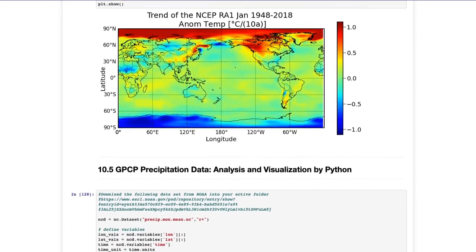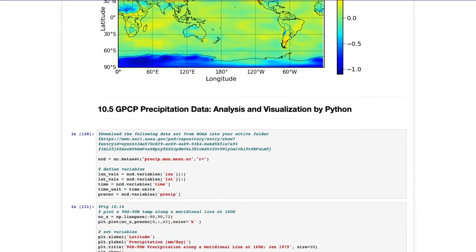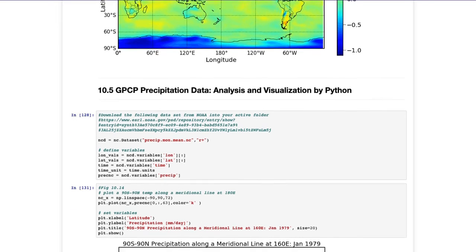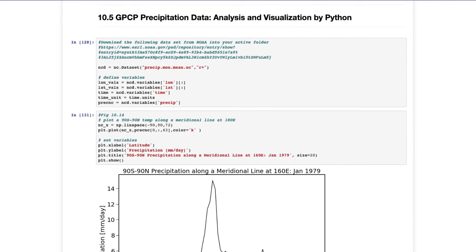Moving on to section 10.5, GPCP precipitation data analysis and visualization by Python. We are going to go ahead and download the following data set and put it in your active folder. It can be found at the highlighted URL.